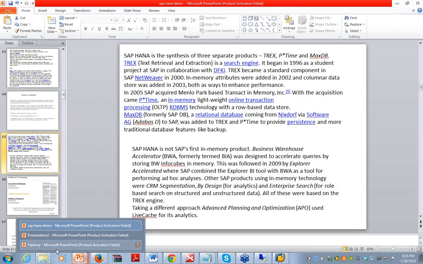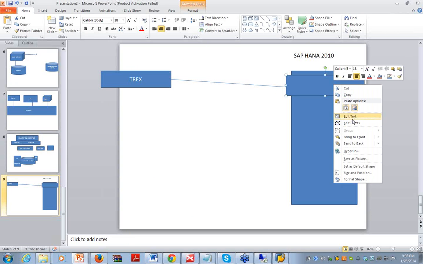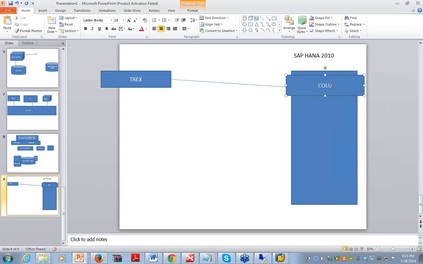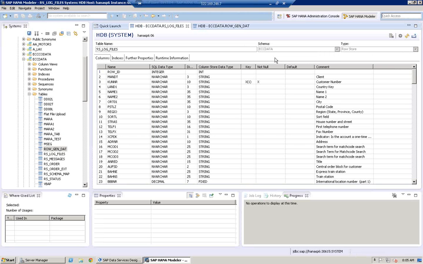So the column-based storage in SAP HANA is from TREX. Just now I showed HANA supports both types of storage mechanisms, column store and row store. So column store, from which existing product was it included in SAP HANA? Second, P-start time. So what is this P-start time? And what are the features that are included in SAP HANA from P-start time?